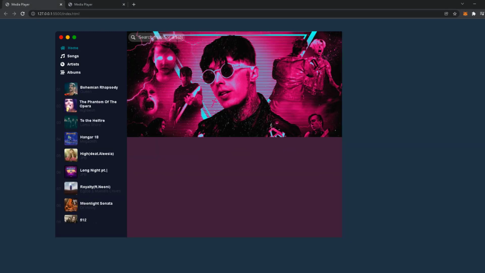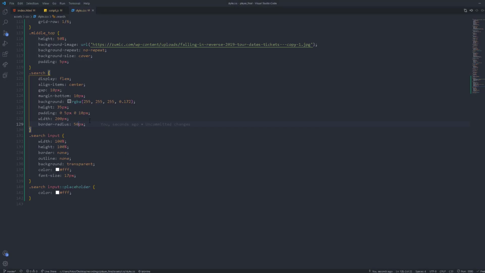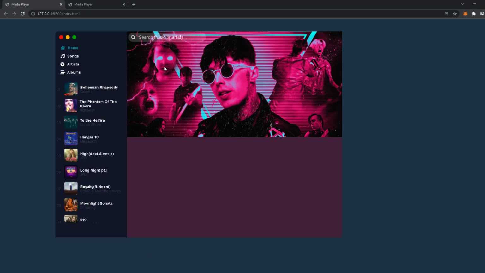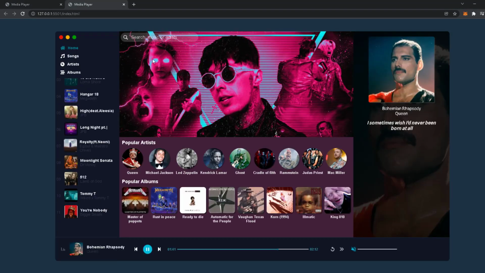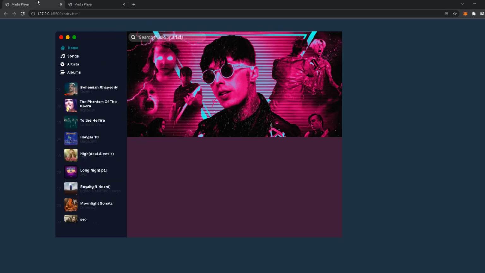Also, I think we can make it a little bigger, so you can go and change maybe the width to whatever you want. For example, let's make it 280px, and now it looks a lot better. It looks the same as this one.